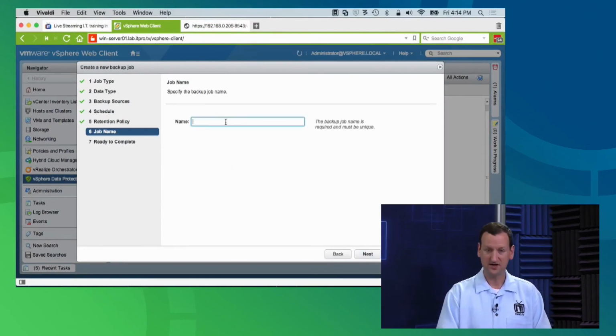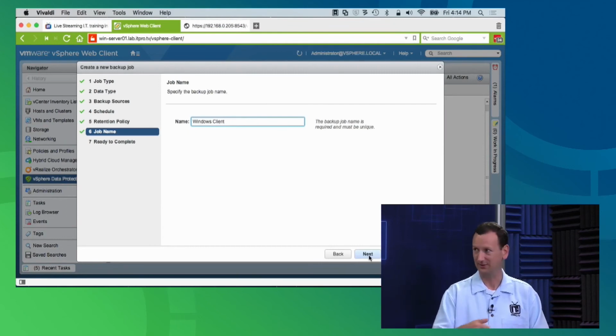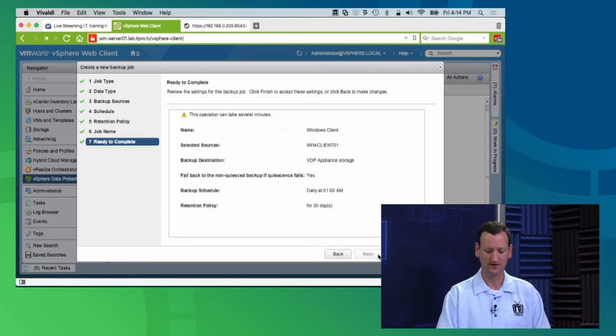All right, then I give the backup job a name. I'll call it my Windows client, or whatever name it is that you have for your backup. Maybe this is your Monday backup, and so you define it as such, and we go and finish it.